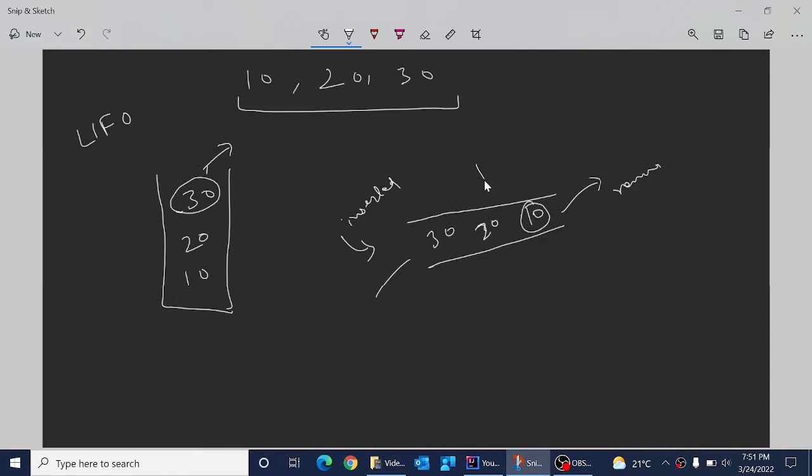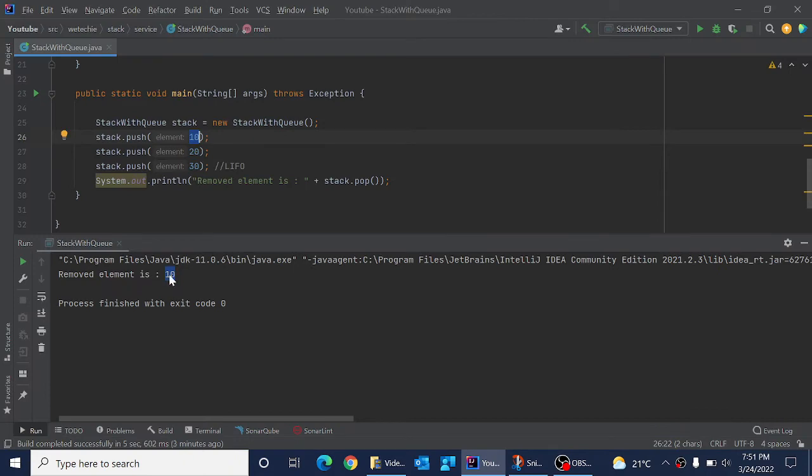That's why it works on FIFO. This queue works on the FIFO principle: first in, first out. So the first element which you have added to the queue is 10. That's why it is applicable to be removed first, and that's why your output is coming as 10.